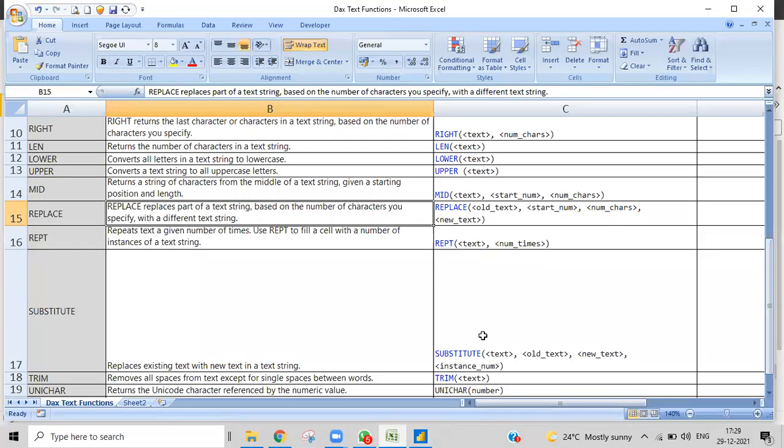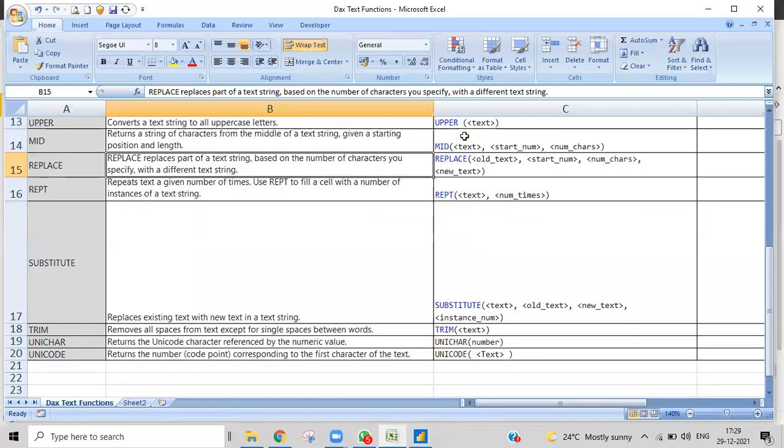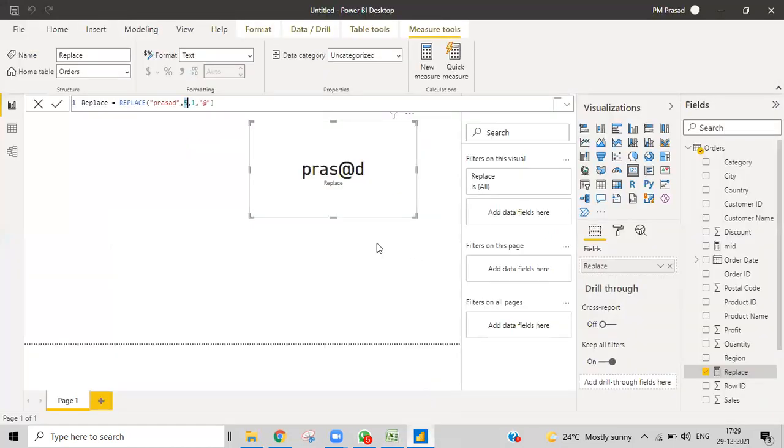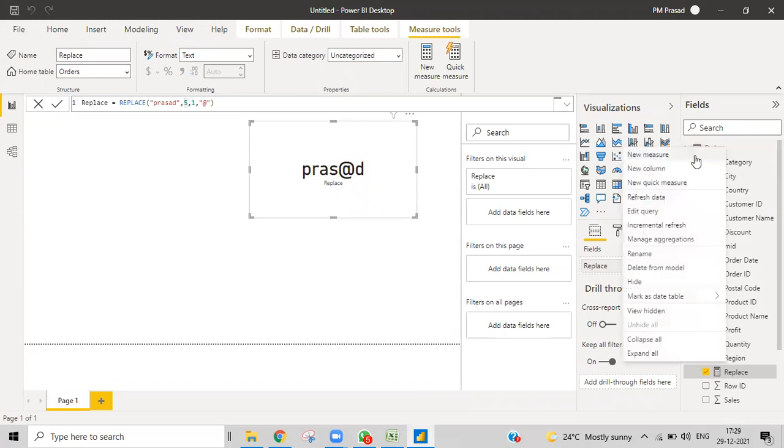Okay, so again we'll go for MID, or replace, or repeat. Repeat is also a very interesting thing. We can have a lot of uses of this function. We'll discuss what is repeat. Let me create a new measure for that. Repeat.